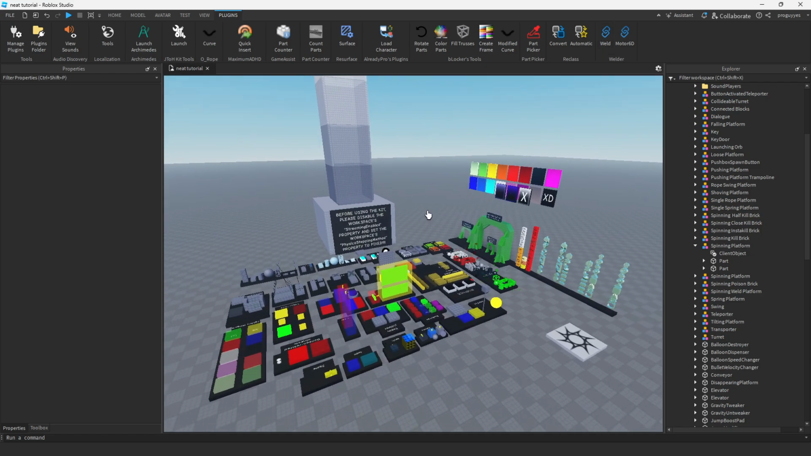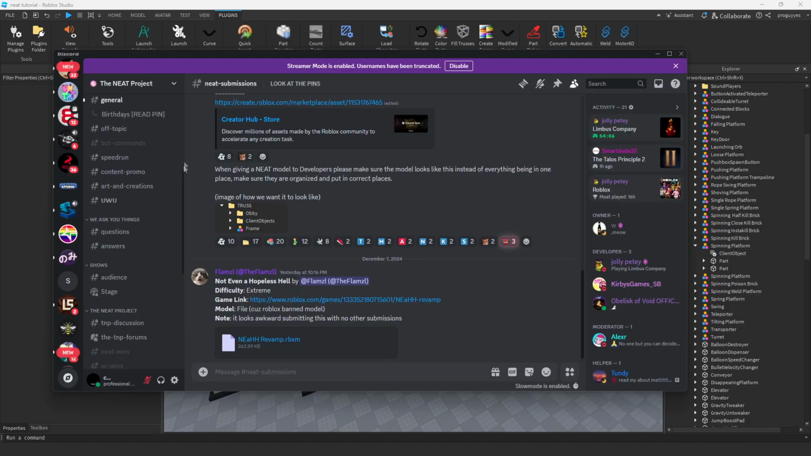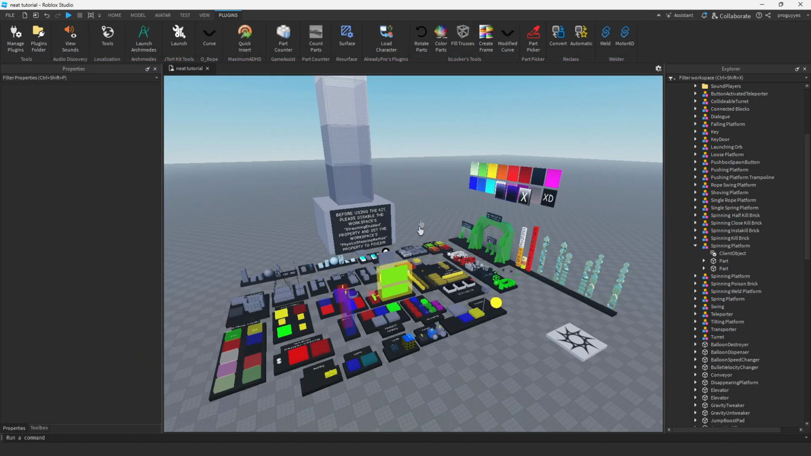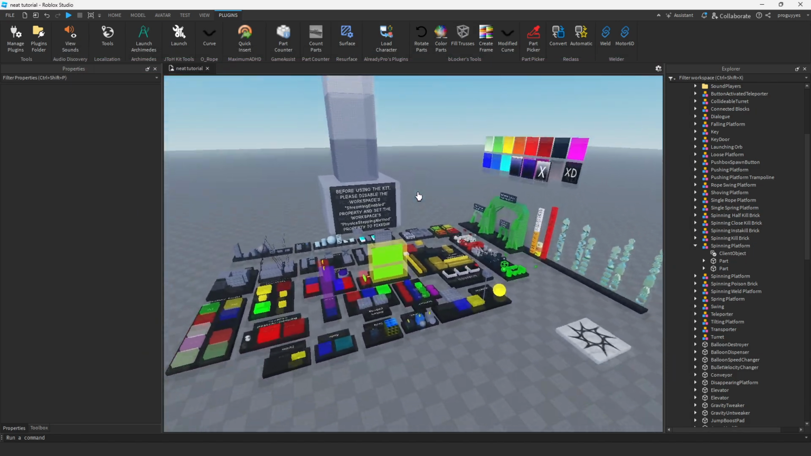Next thing you should do is select the NEaT you actually want to make. I have the Zone 5 list here. So look at this and see which one hasn't been made, like it ends with the question marks over here. So okay, for example, I'm gonna select this one over here. Not even a sovereign traveling by whoever.